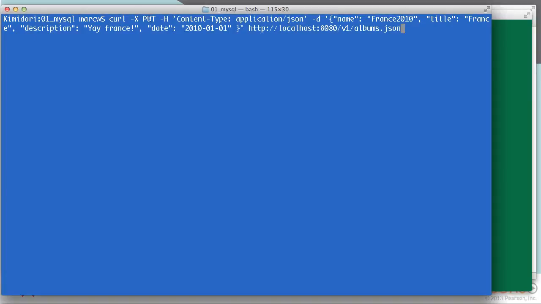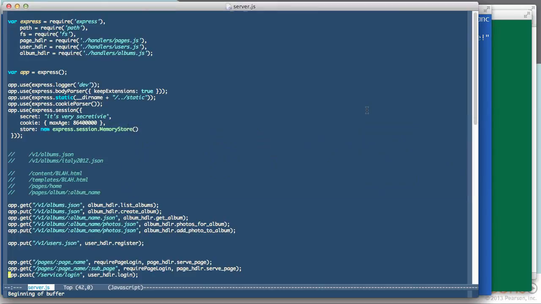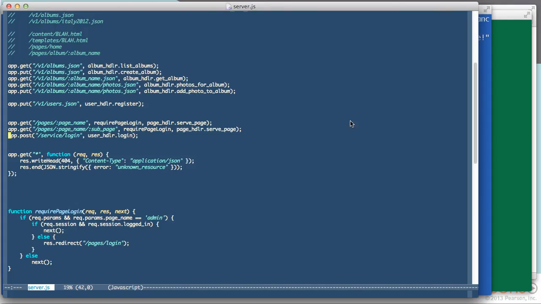Now I'm going to execute a put at the API level on the albums collection of a new album called France 2010. Ideally, we would like these puts to fail as well unless you're authenticated with our system. However, we see here it works perfectly fine. The problem is, let's look back here on our server. We only have code to do authentication on the pages, and our API itself is not authenticated.